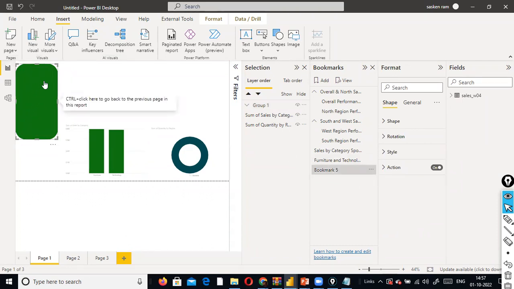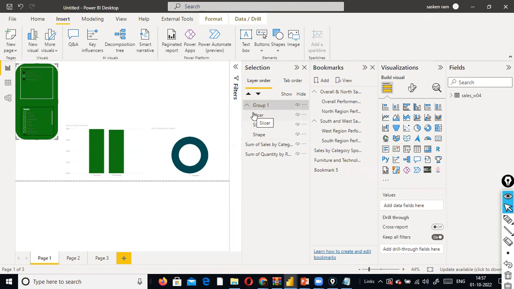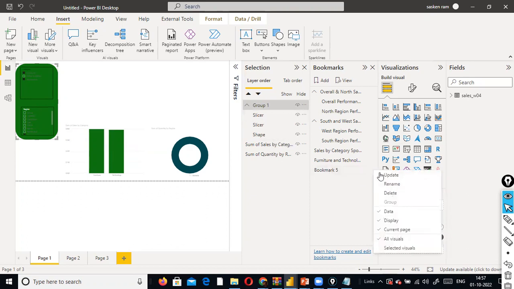Now in this one, okay, group 1. In group 1, this slicer, I just enable it. Since I grouped it, it creates something like group 1 in this selection bar. And now we can see that. I just select this one and then I say update. Update the current state.